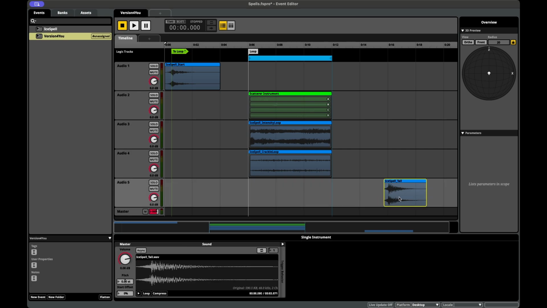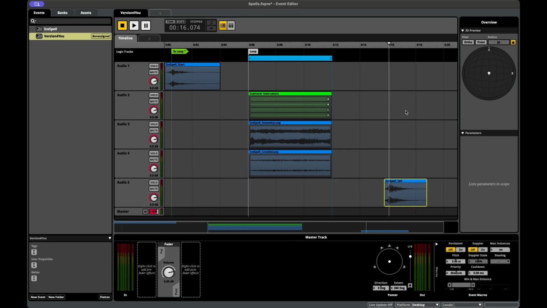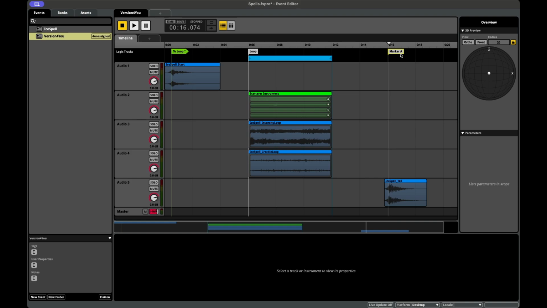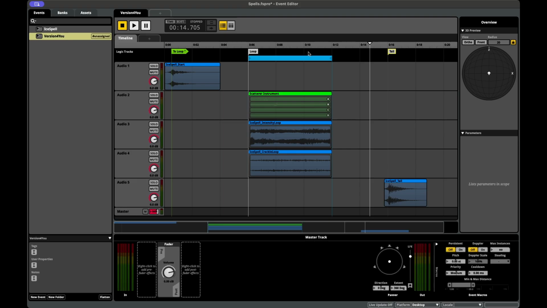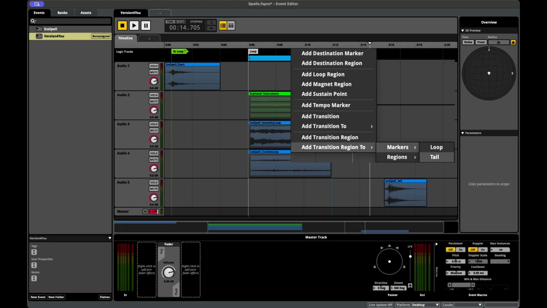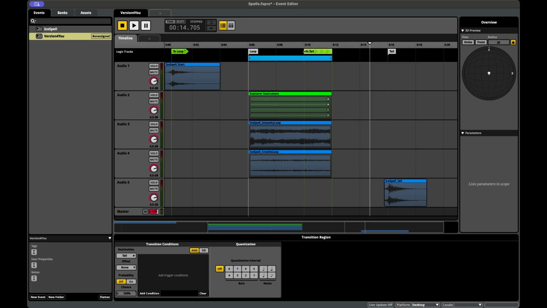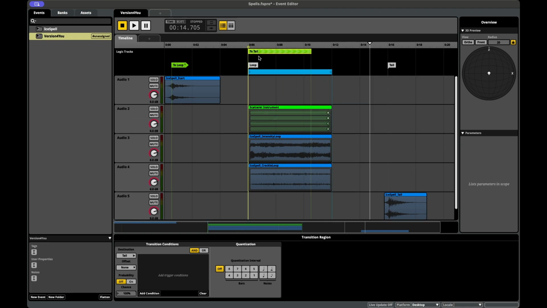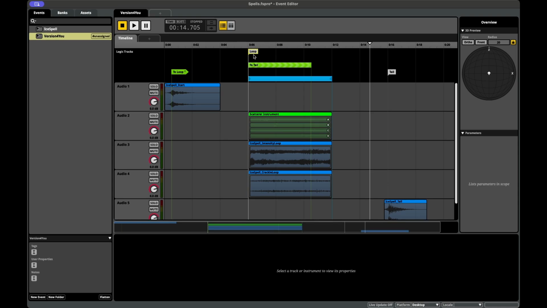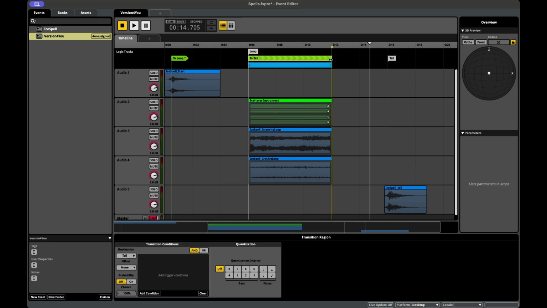All right, now I need to do the same thing for this little tail region here. So I'm going to find that transient here. I'm going to add another destination marker. Let's call this tail. I want anywhere in the loop to be able to transition to that tail. And so I'm going to select a transition region to the tail. I'm going to give it its own space. I'm actually going to swap it with this. Stretch it out over the course.